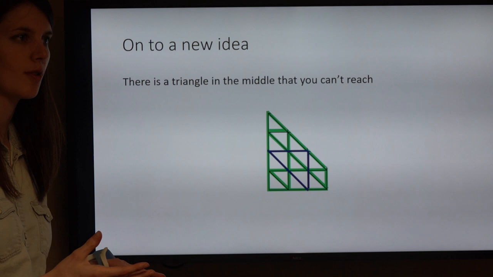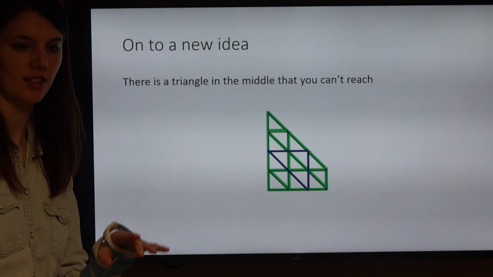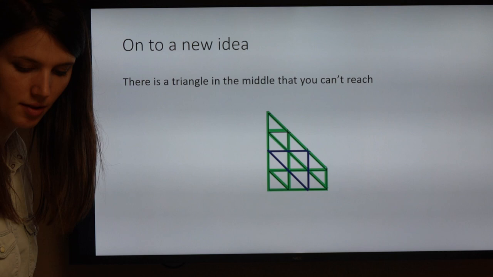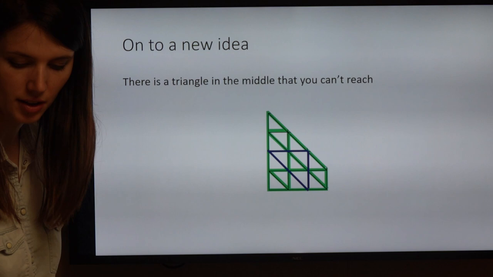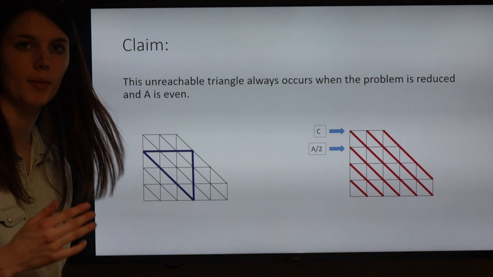You can think through that pouring. I mean, there's only 2 jugs. You can only pour so much. You can only pour values of 3 and 1. And so it turns out that, thinking about this triangle, this unreachable triangle always occurs when the problem is reduced and when A is even.